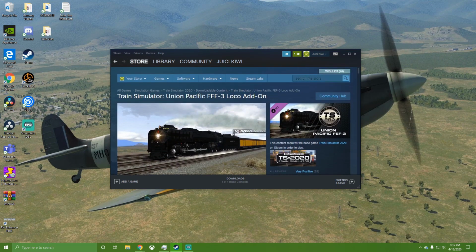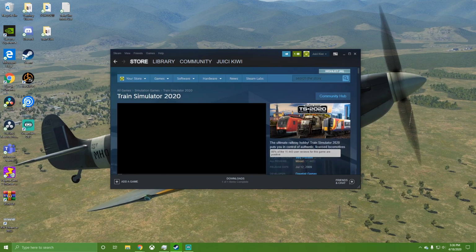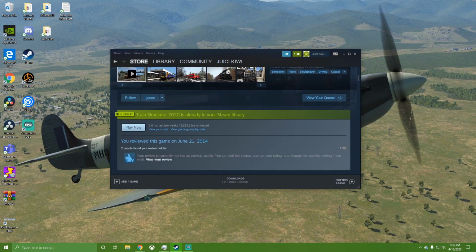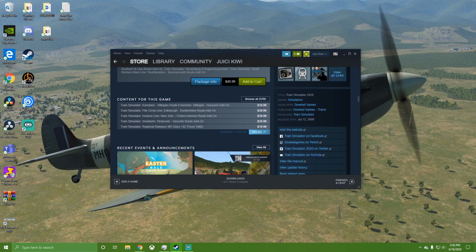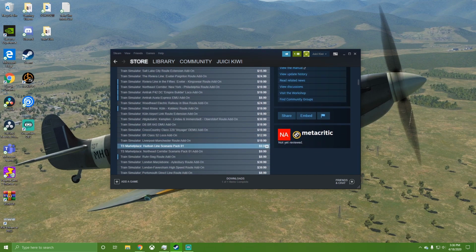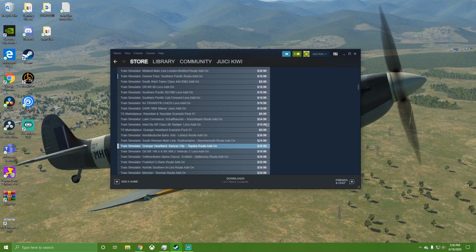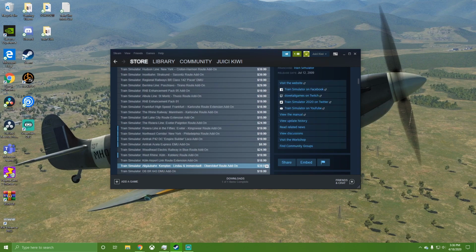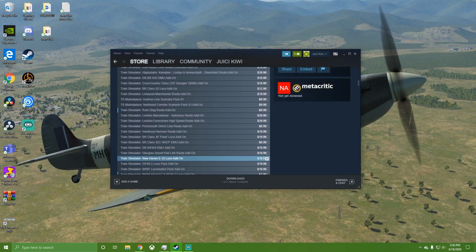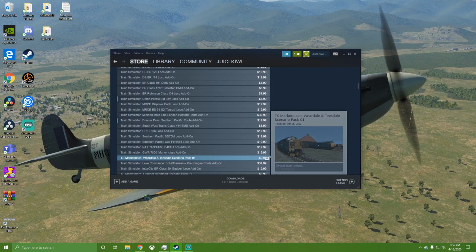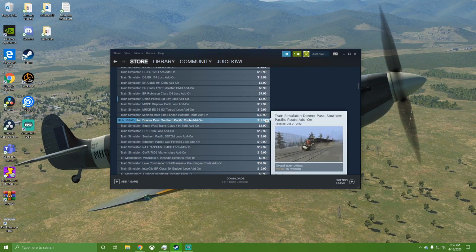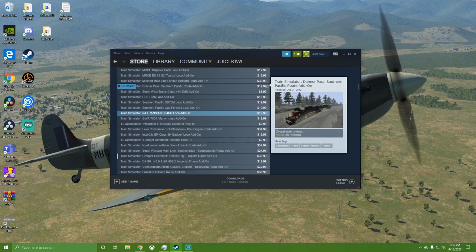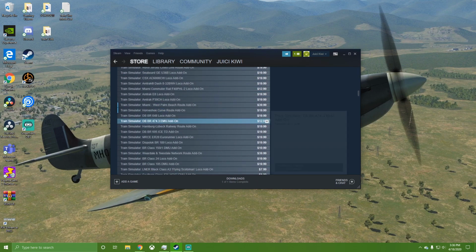Also, if I just go to Train Simulator here, and this is the base game where you can get it on Steam, and then I come down to the DLC, you can see all these add-ons that you have for Train Simulator. Now there's a lot, and some of them are expensive, yes, but some things that I would recommend are some of the routes that you can get. Let me see here if I can find any. So like Donner Pass, this is a route that you can get that looks really great compared to some of the base routes that you have.